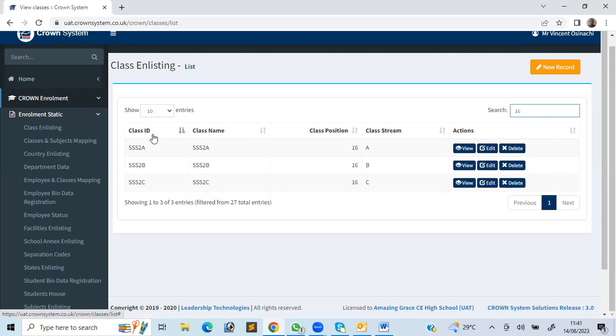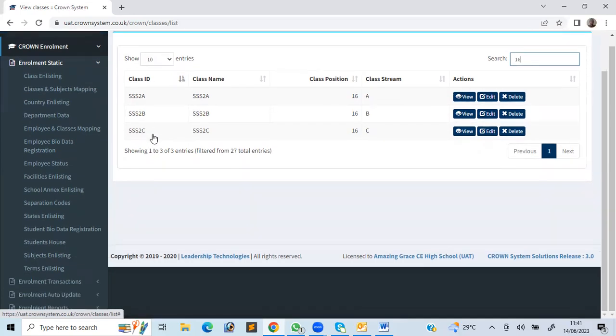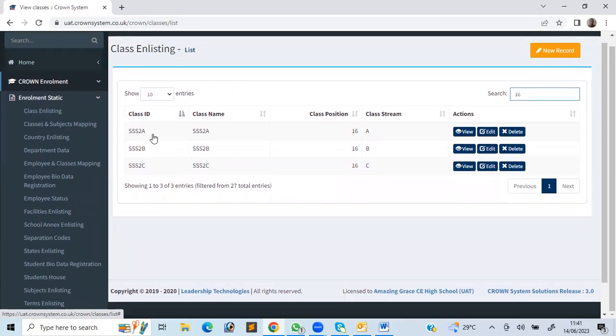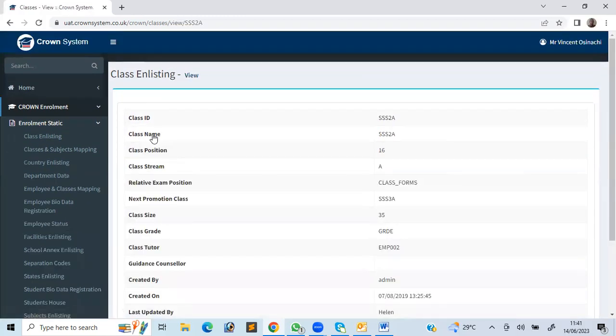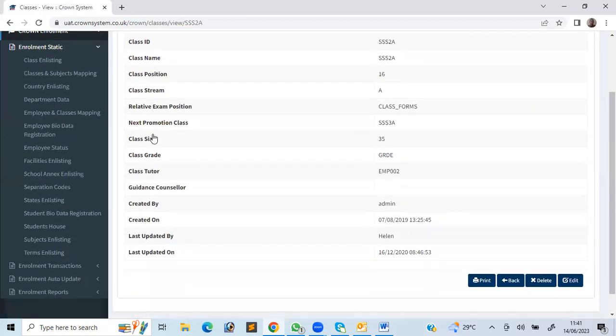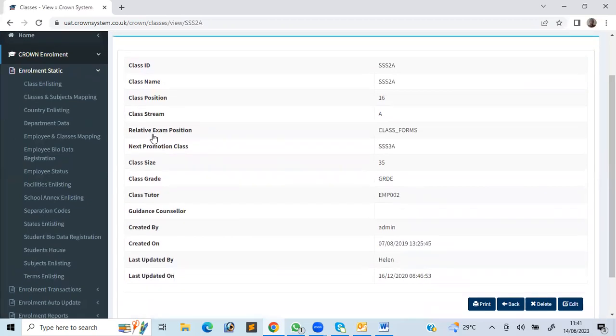Now, before I move on from here, what I've been explaining is basically the same principle in every table across all the modules of the system. So that is what you are going to see in every one of them. Now we have the view, we have the edit, we have the delete. The view option will give you the details of the information that was captured in that class. It will give you the username that made the entry, created by admin, and the dates.